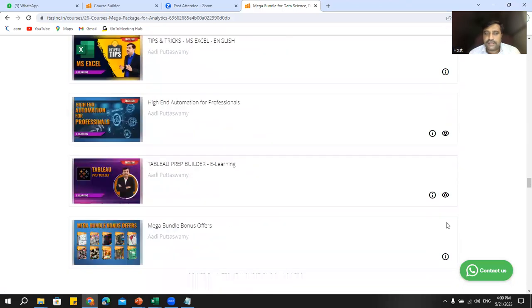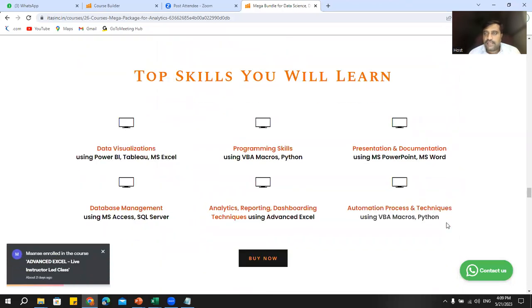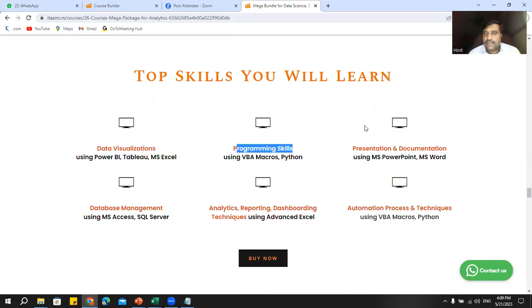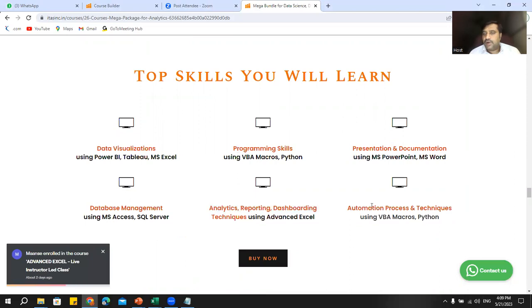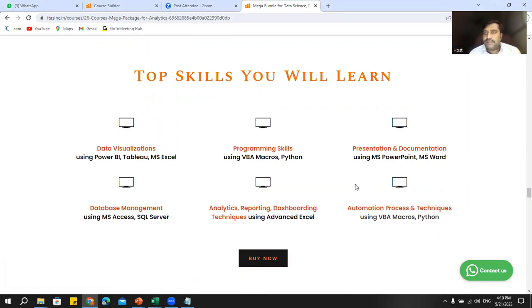You can check what skills you'll be gaining here. We have data visualization, programming skills, then presentation and documentation, and then database management, analytics, reporting, dashboard techniques, and automation process techniques. All of these are available in one single bundle.